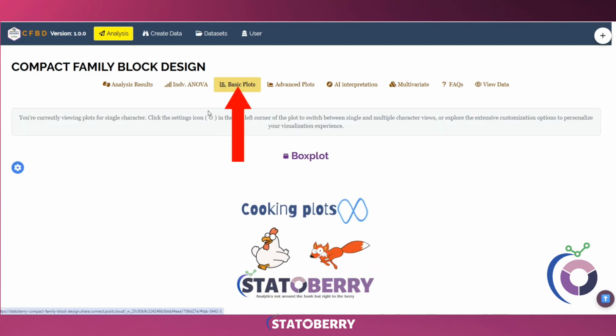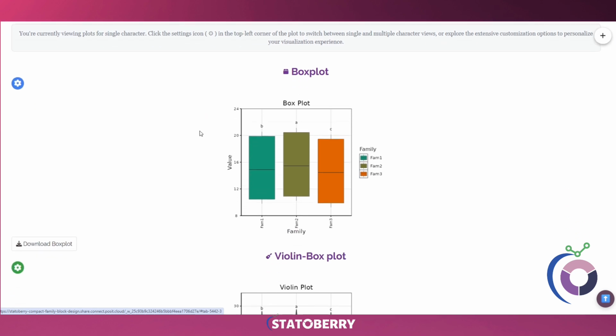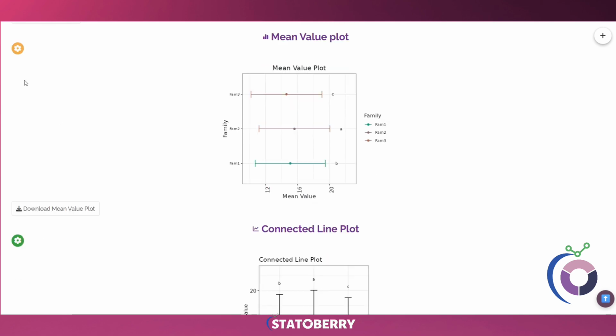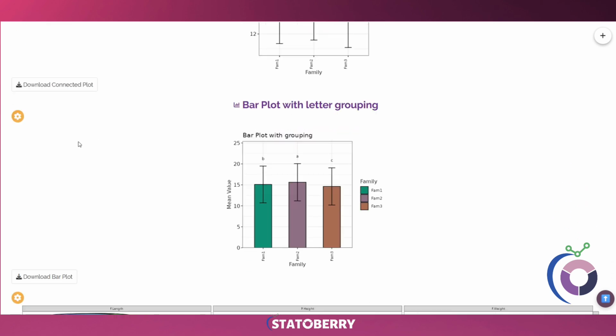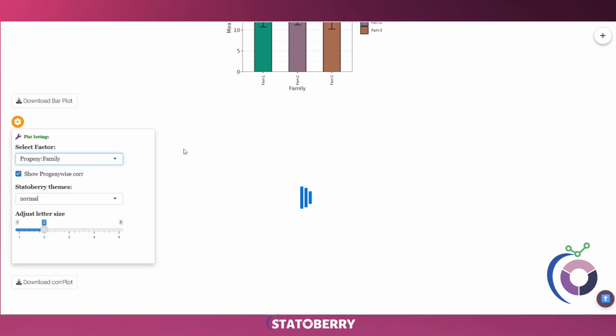In the Basic Plot tab, you will get needed visuals and create presentation-ready box plots, violin plots, mean value plots, connected line plots, and bar graphs. All are fully customizable. You can customize them according to your needs.